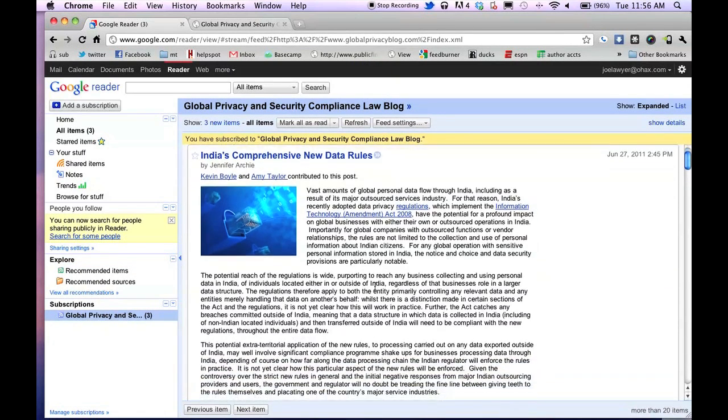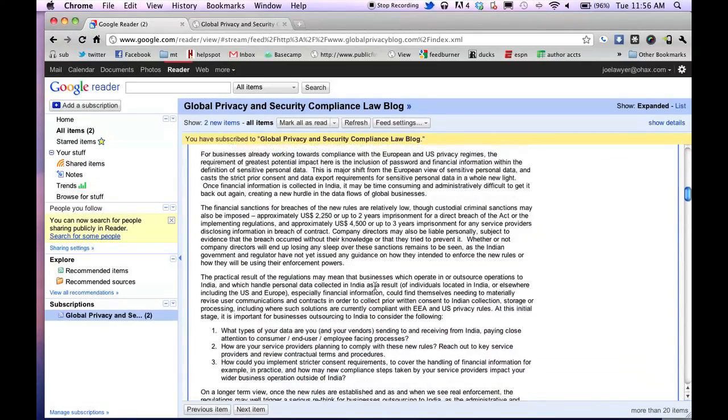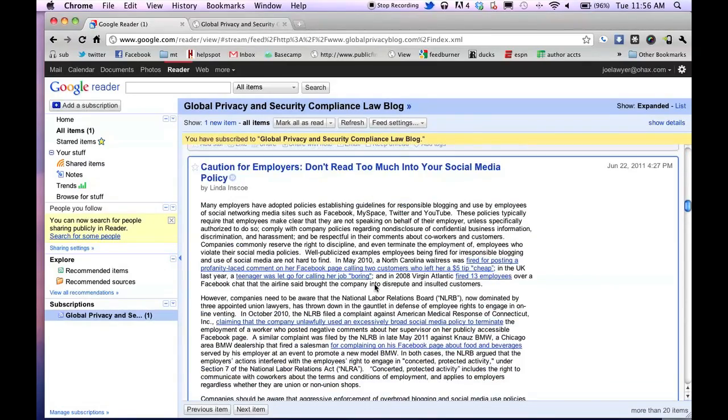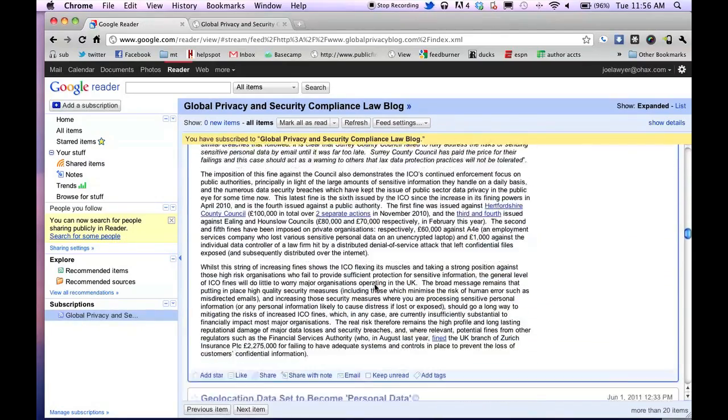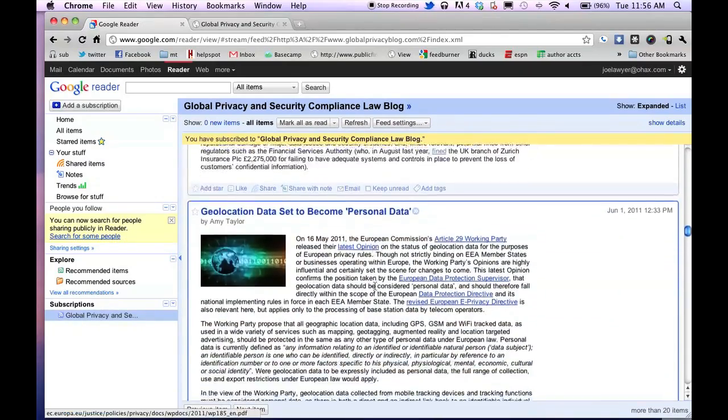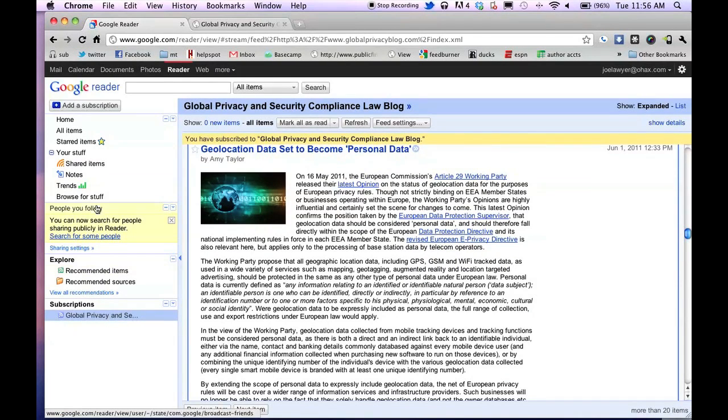You can see the name of the blog under Subscriptions on the left, and once you click it, you'll see the content on the right in a format similar to the blog front page. Adding one blog to Google Reader isn't very useful. Its real power comes when you add multiple blogs.